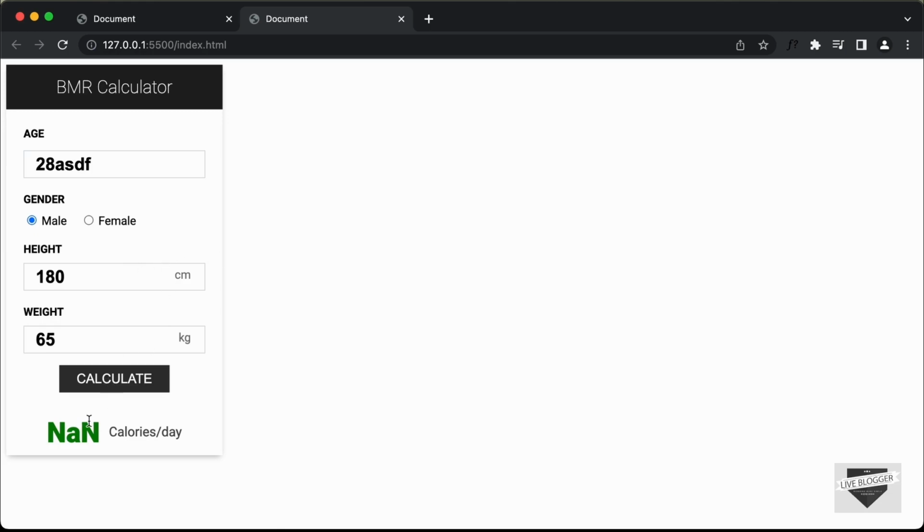Now we don't want this to happen. We don't want to calculate the BMR when we don't have a valid input. So when we have an invalid input, we want to display an error message over here, and we'll also highlight the input field so that the user knows which is the invalid input.